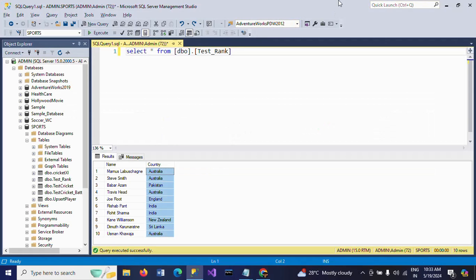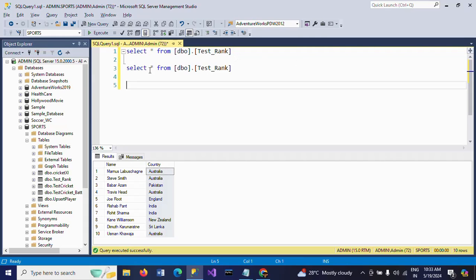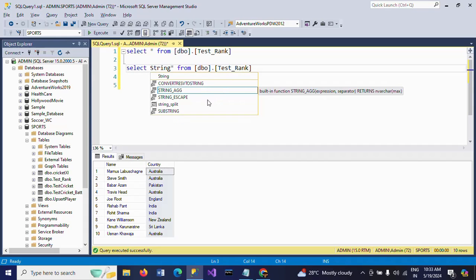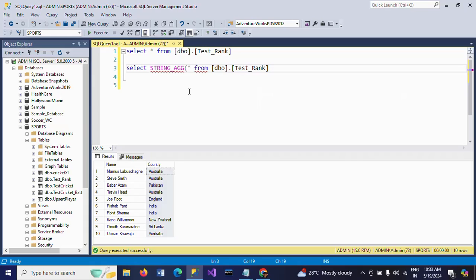So I will show one example here. I want to put these country names together into one string from this table. So here I am using the string aggregate function. It will take two arguments. The first one is the expression, which here is nothing but country. And the second one is the delimiter. I am taking the delimiter here as a comma. So I am giving an alias name.